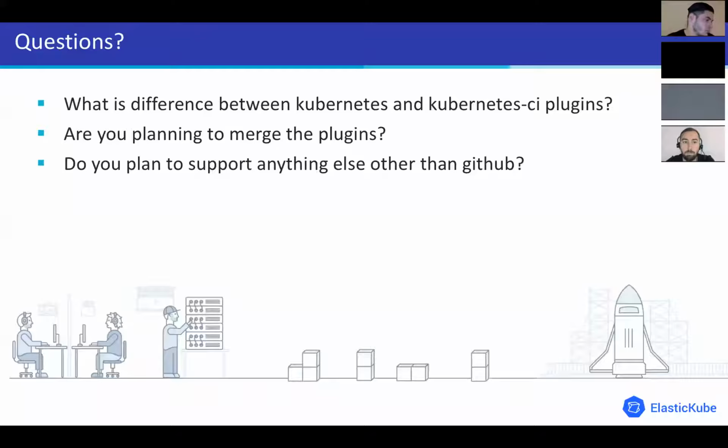Another question that we get is, do you plan to support anything else than GitHub? For now, we're only going to support GitHub. Most of the charts are there. As we get feedback from the community and there's more people that might be interested in running other things, we'll work with them to implement other ways of pulling those charts and connect to other systems. And that's about it, guys.